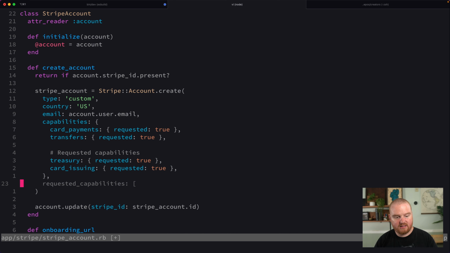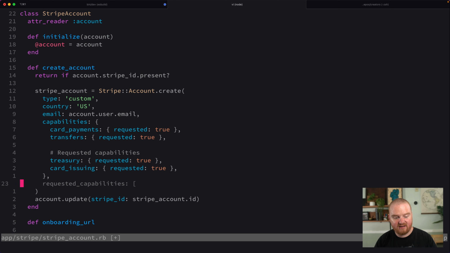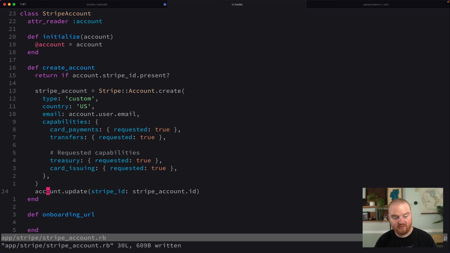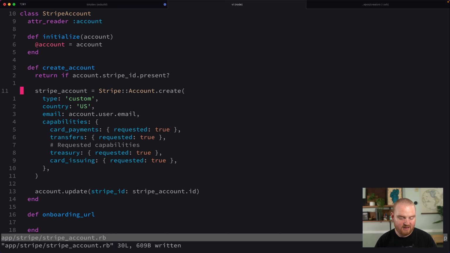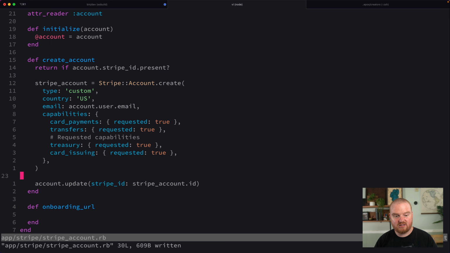Now, it's worth noting that we don't have to pass anything other than the type, and the rest of this information can be collected inside of the hosted checkout, but we could potentially pass in addresses, phone numbers, any of the details that we have about this account. But for now, we're going to just leave it at this and see how much we have to fill in during onboarding. But this should get us started at least.